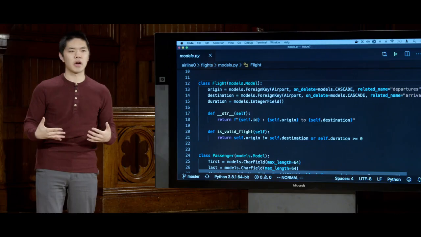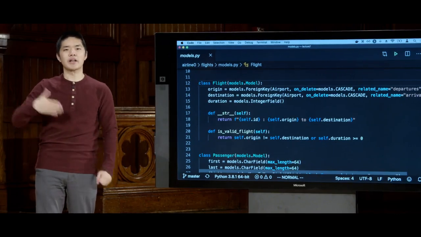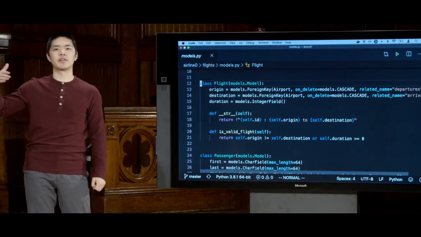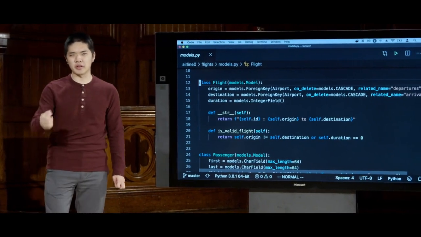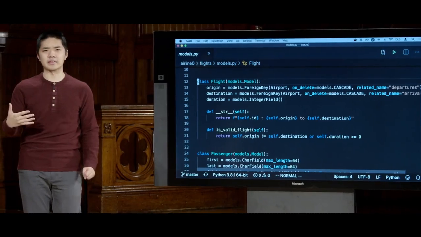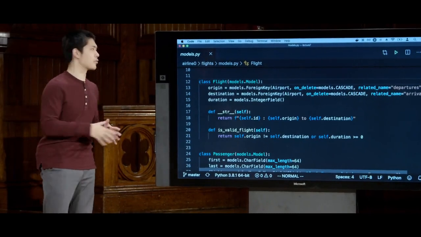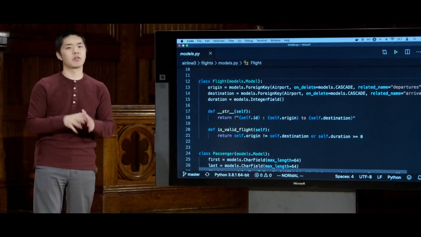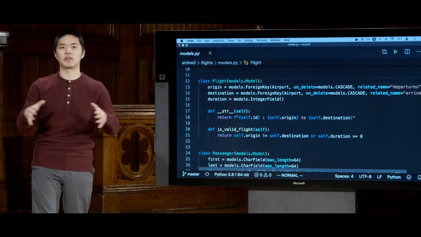The origin and the destination need to be different. That's condition number 1. It wouldn't make sense to have a flight whose origin and destination are the same airport. And condition number 2, the duration of the flight needs to be greater than 0 minutes. If ever the duration is 0 or negative, that probably indicates to me that there was some sort of mistake in data entry or some problem with how these flights were configured. So I want to make sure that the duration is greater than 0.